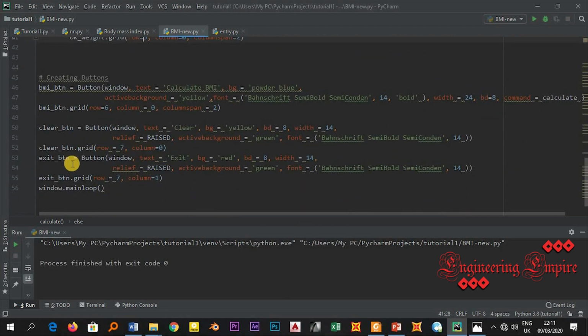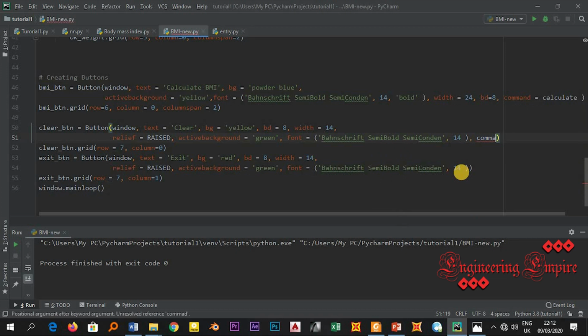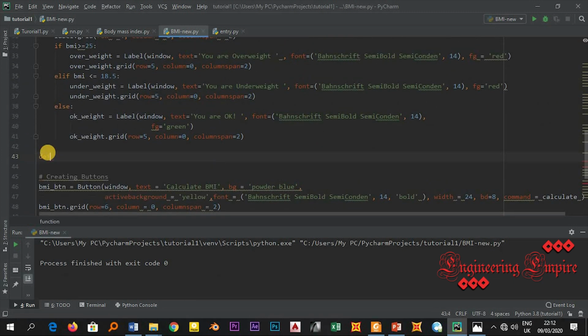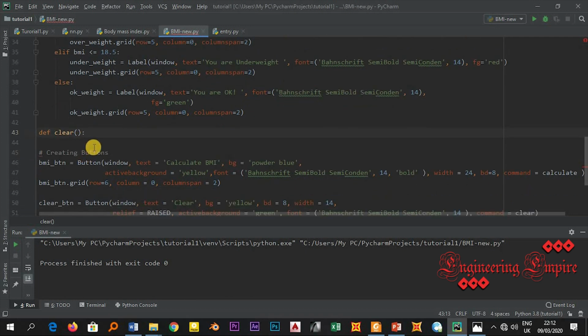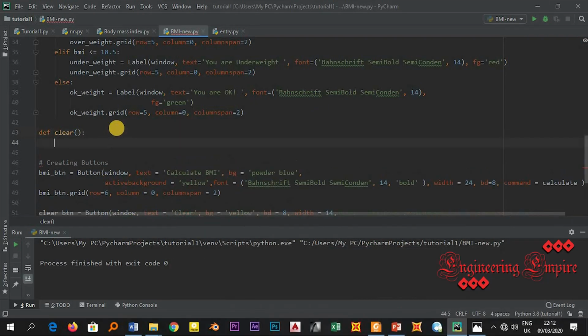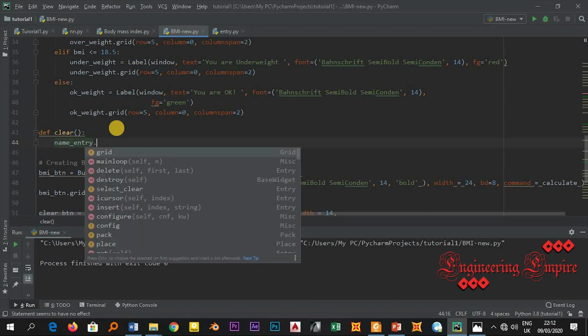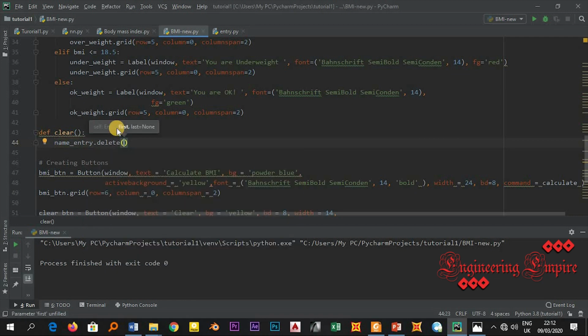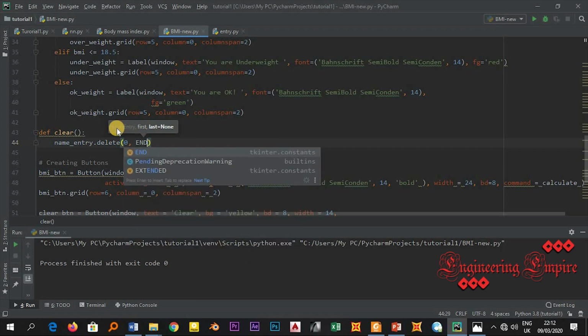Now let me define the command for the clear button. Okay, so the clear button is here. Now let me define a command here. Command equals clear, but this clear is not defined, so let me define it here. Define clear. So what is the function of clear here? This function clear is going to clear the data inside the entry widget. Okay, inside the entry widget here. So what I will do is name entry dot delete, then I will write 0 comma then end.